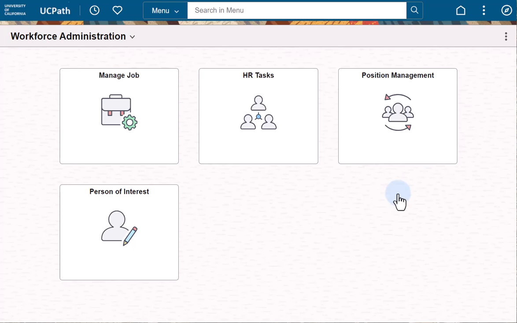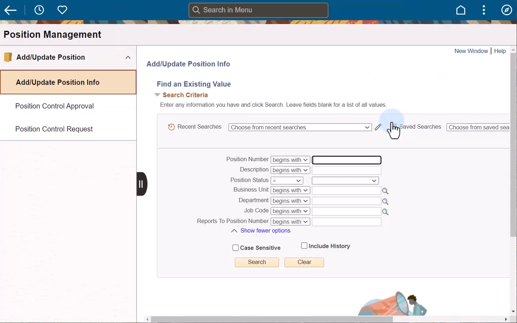For Dinah's request, we've decided to copy position data from an existing position. So let's search Add Update Position Info to find the position we want to copy from. A quick navigation from the Position Management tile takes us directly into the Add Update Position Info page.